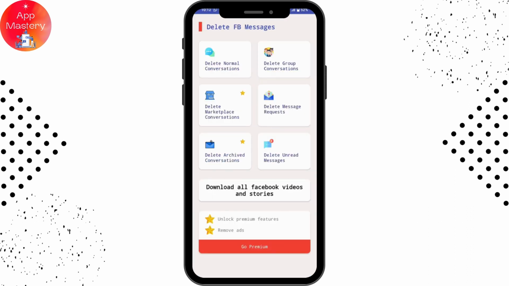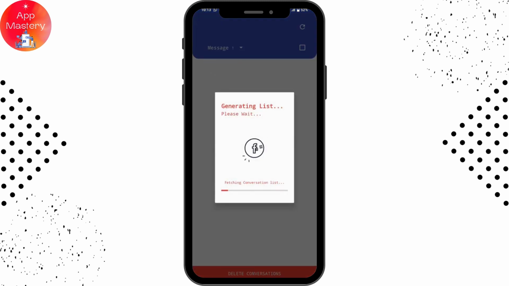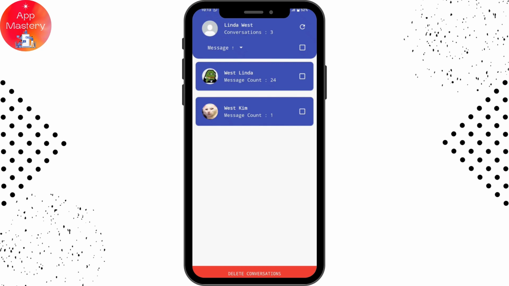And once you log into your account, here at the first you will have delete normal conversations. So tap on that option, and once you tap on that, here you will have all of the conversations, or all of the messages of your Facebook Messenger.